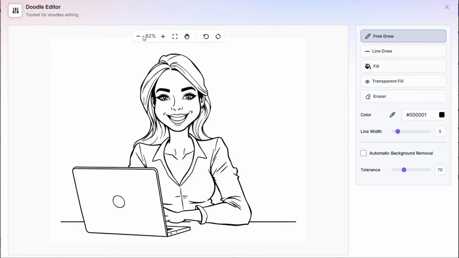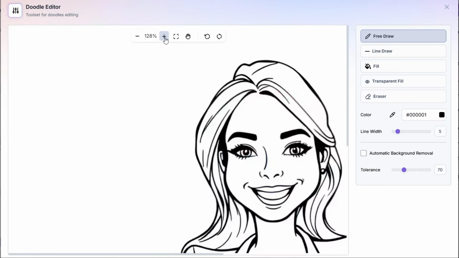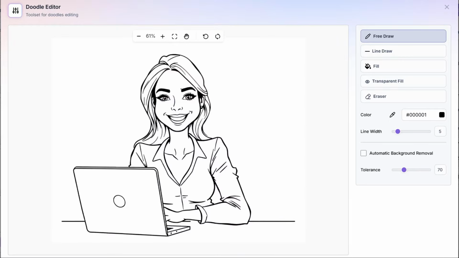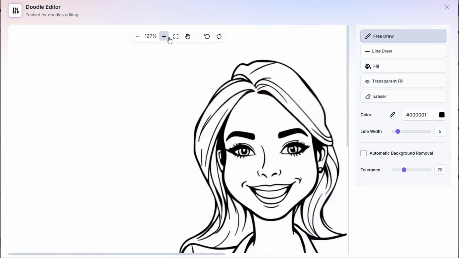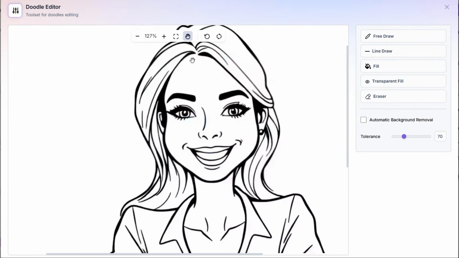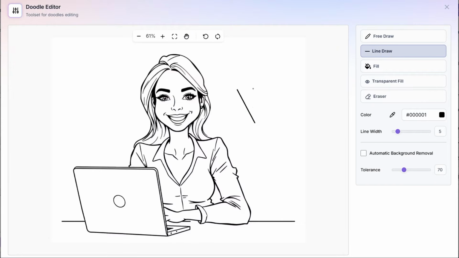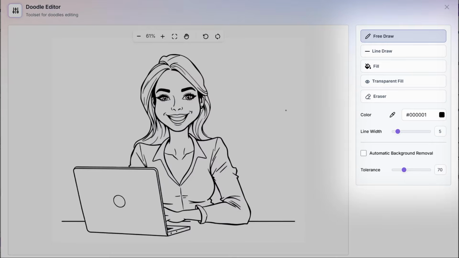Let's start with the ones up top. These represent the navigation options. We can zoom in or out with the plus/minus buttons, reset the zoom to default with the square frame button. Clicking on the hand tool will enable us to navigate the doodle by clicking and dragging the mouse. We also have the all-important undo button and the reset doodle button, which will undo all changes you've made to the doodle. On the right side, we have the editing tools.